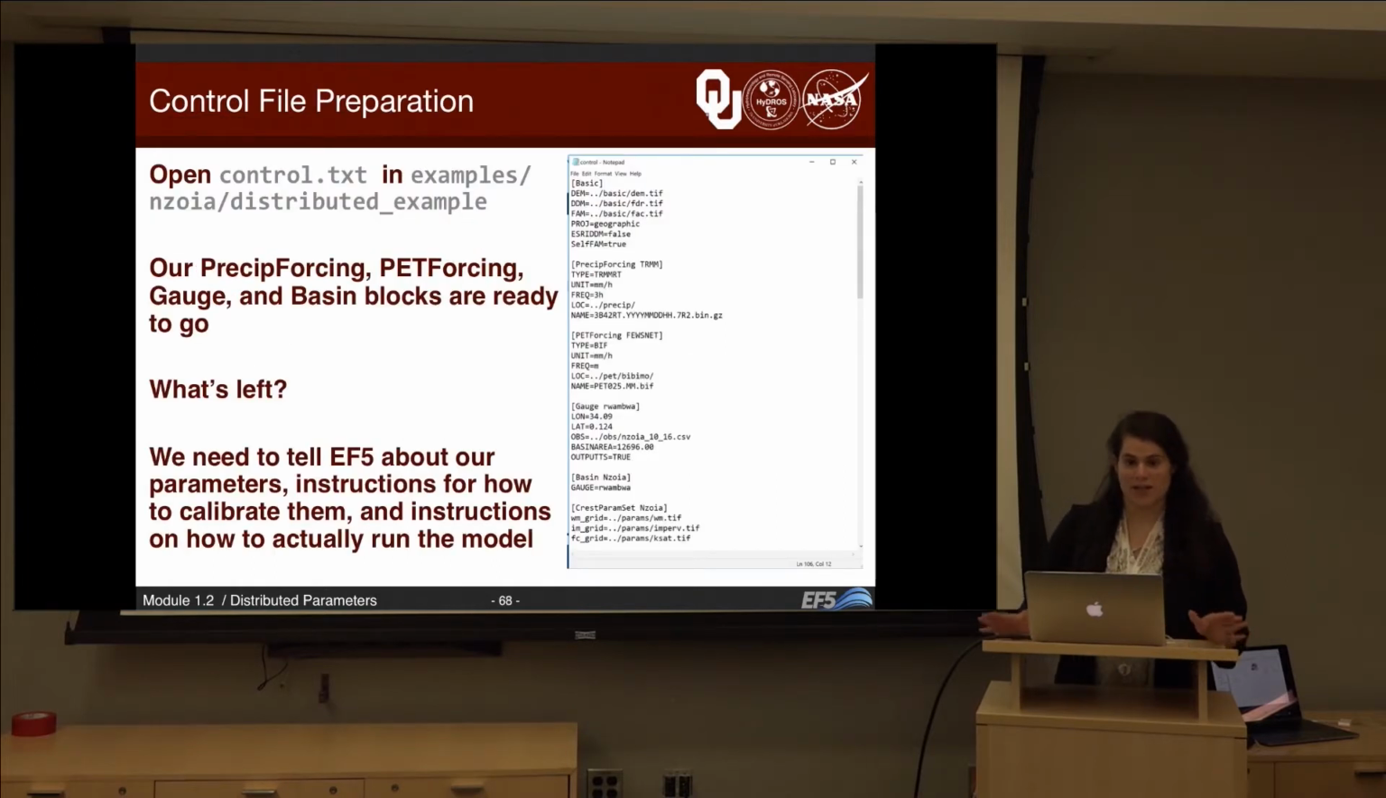So this is how we're going to prepare our control file. Go ahead and open control.txt in examples, Nizoya, and distributed example. We're going to go to our precip forcing, PET forcing, gauge, and basin blocks, which are ready to go. So what do we need to do? We need to tell EF5 about our parameters, instructions for how to calibrate them, and instructions on how to actually run the model.